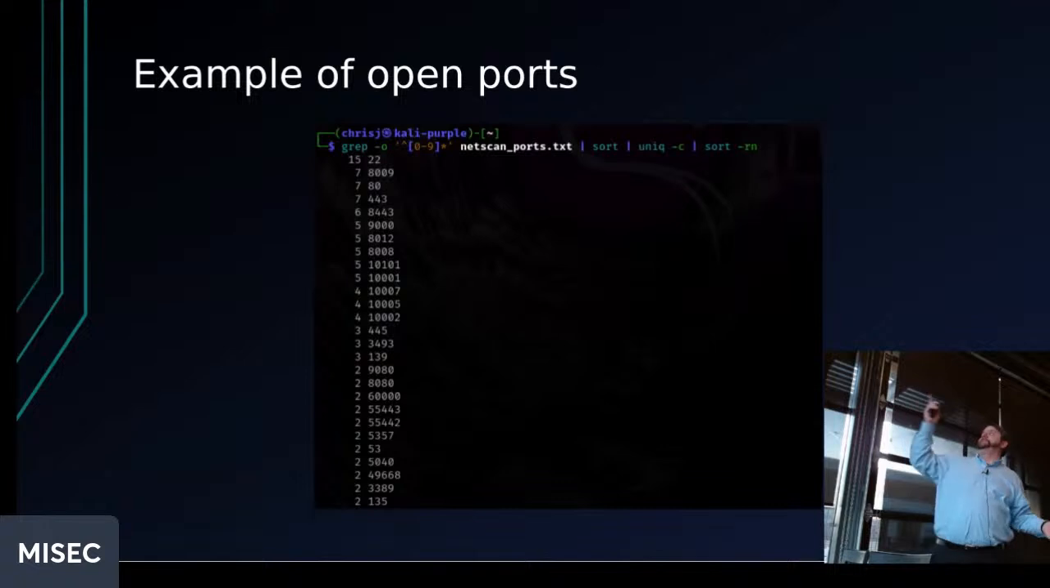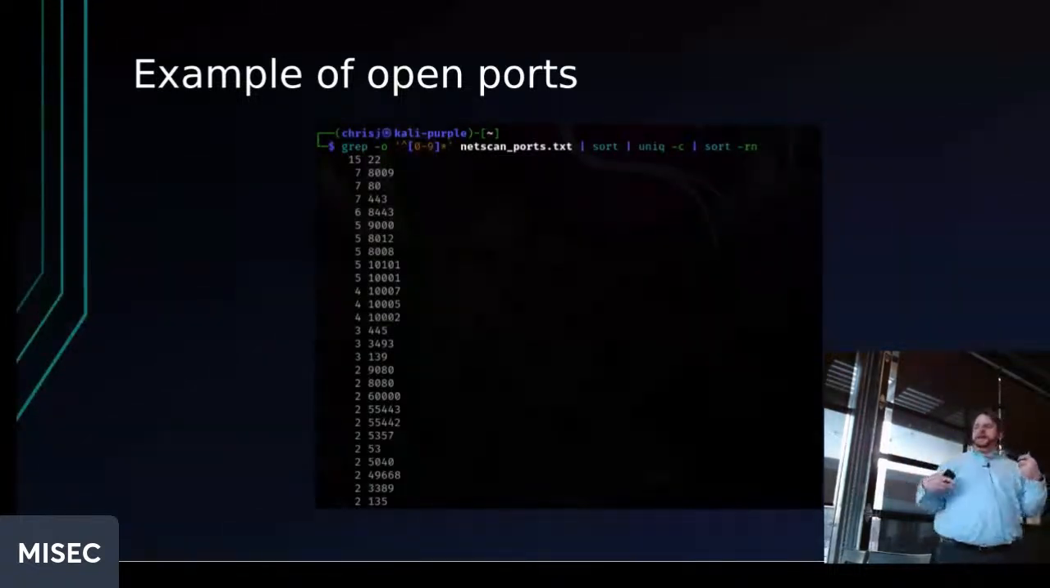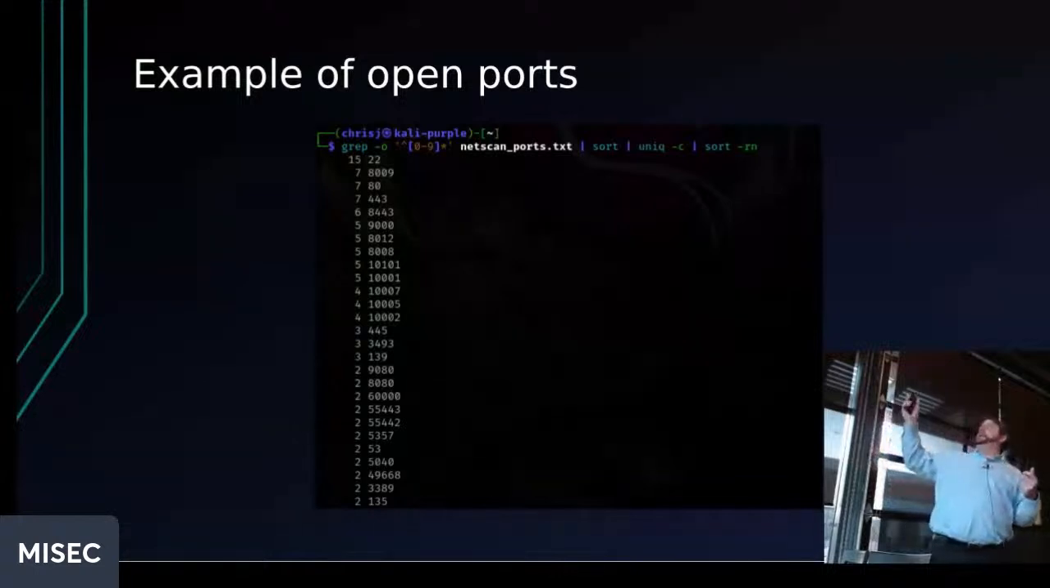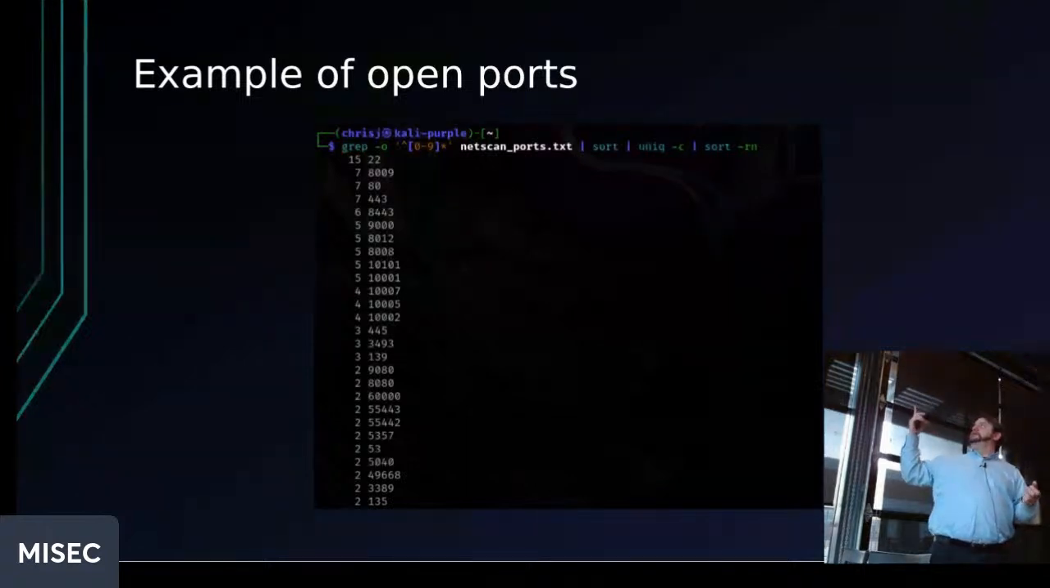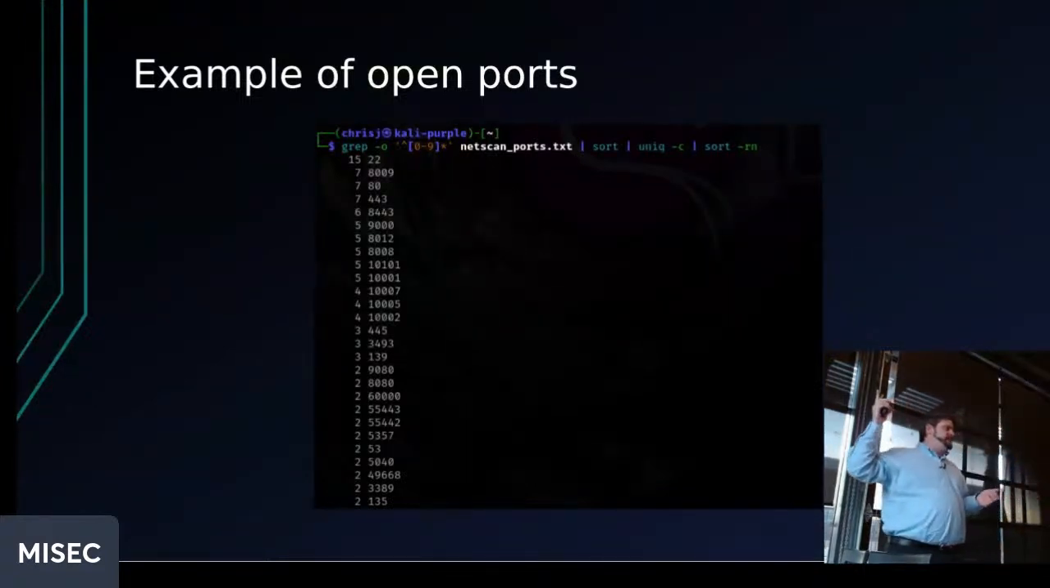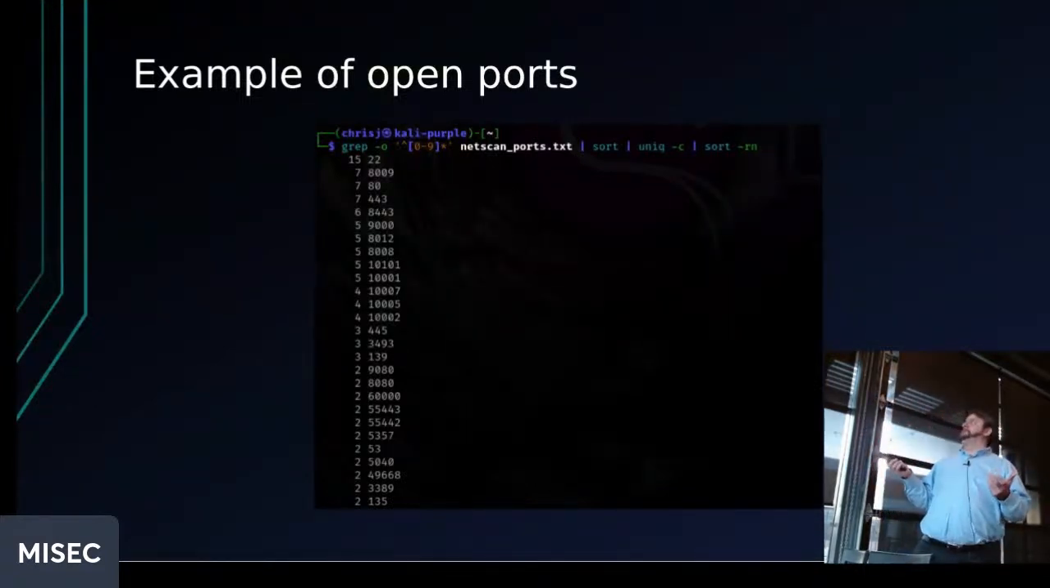So, sorry it's a little small. It was much larger on my screen at home. Hopefully it comes through okay on the recording. But in this case, I have 15 devices running on port 22. I have 7 running port 8009, 7 running port 80, a couple of 443s.